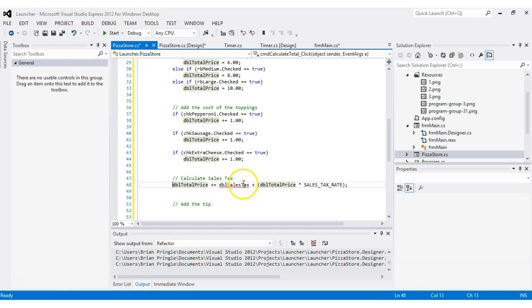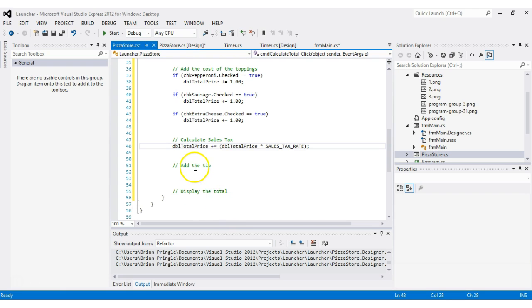And then, oops, I left that as sales tax. This is total price, which would make this actually equals. So DBL total price equals DBL total price plus the sales tax rate. But if I do this, I can actually get rid of this section right here and say plus equals. So this is now the same as DBL total price equals DBL total price times sales tax rate plus DBL total price. All right, so the next thing I want to do is I want to add the tip.